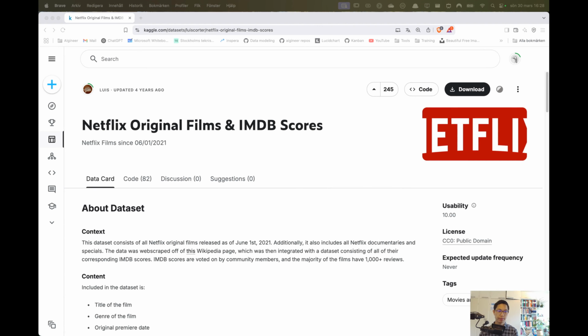So let's go on to the browser first to see which data we're going to pick. So I'm here in my browser and in Kaggle. We have this data set here, Netflix original films and IMDb scores. So the idea is that we will load this one into DuckDB using DLT.